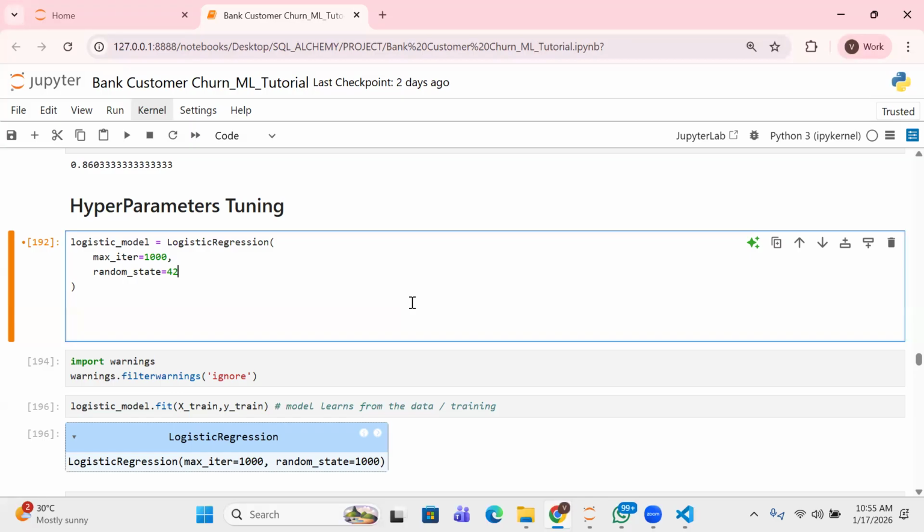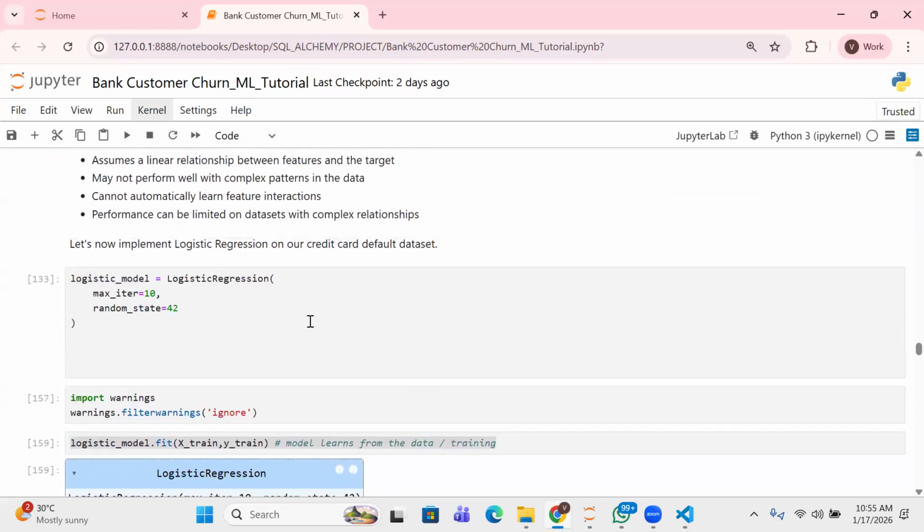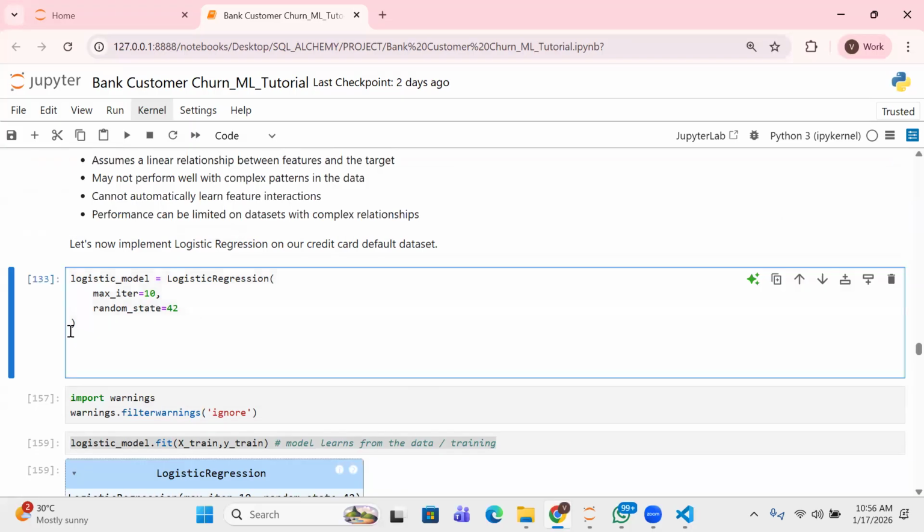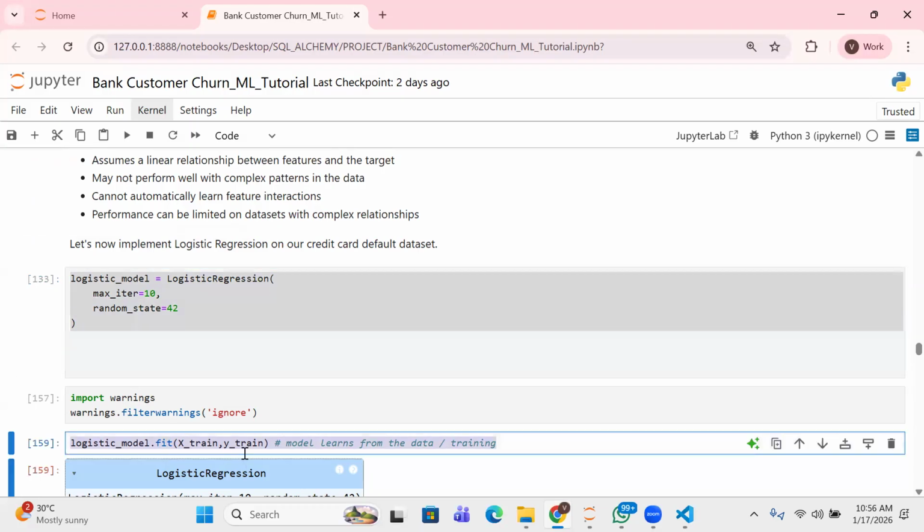Initially I used max iteration equals 10, which means that I need to go through this thing 10 times. Look at this, this is the algorithm and it's learning. So it's like saying I want you to go through and learn this thing 10 times: the first time learning, the second time learning, the third time learning. So it's like you're revising it 10 times, right?